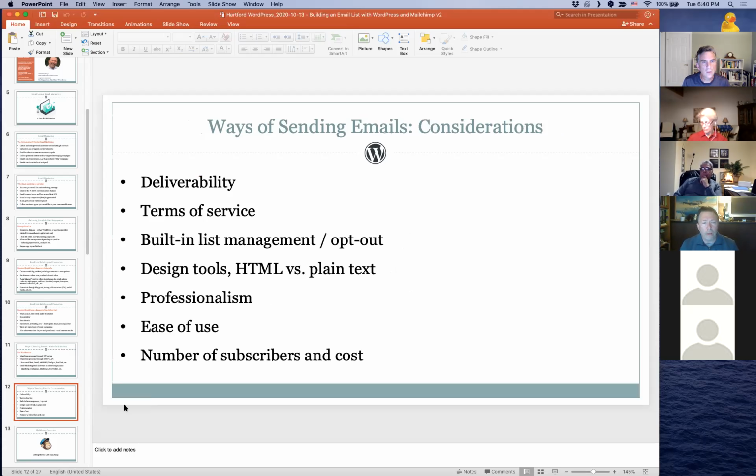Then on the next slide, what to consider when picking one of those things. Deliverability is huge. If you send out emails and there's something about that company that the internet doesn't like, you can have servers get blacklisted for sending out spam, right? That's why Mailchimp, for example, is so strict on making sure that you are delivering to people who want your emails. So deliverability is very, very important.